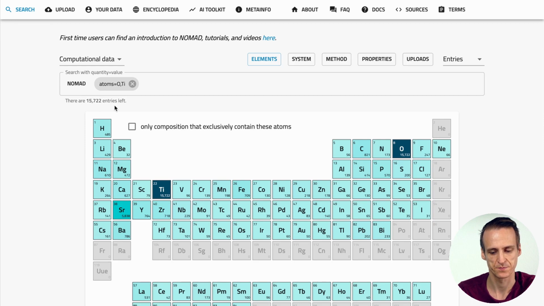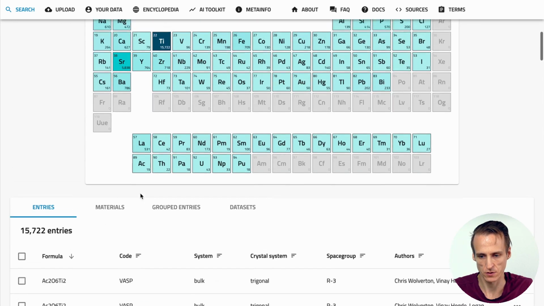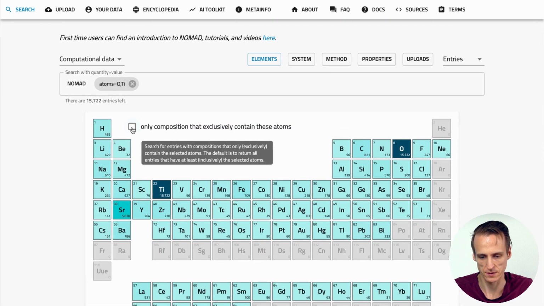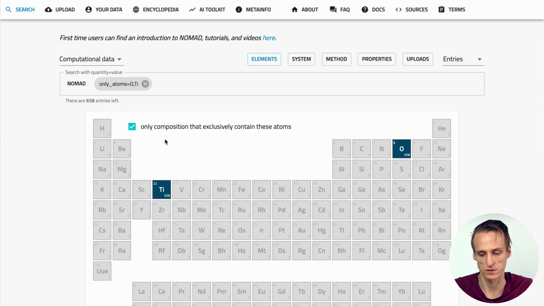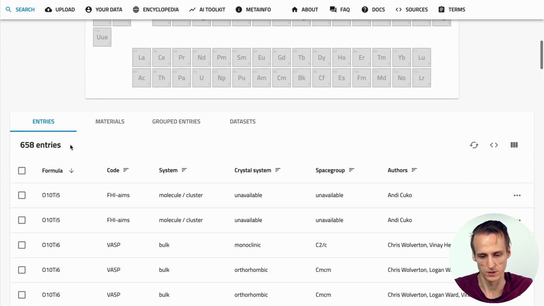15,000 entries left. If you want to exclusively search for results with titanium and oxygen in them, you can use this button here. And now we are only searching for compounds that contain oxygen and titanium and nothing else. And you see there's a smaller number of remaining results here.